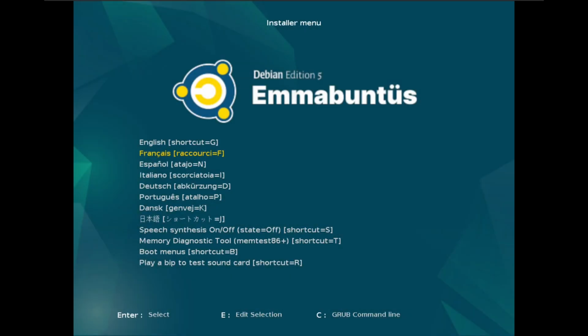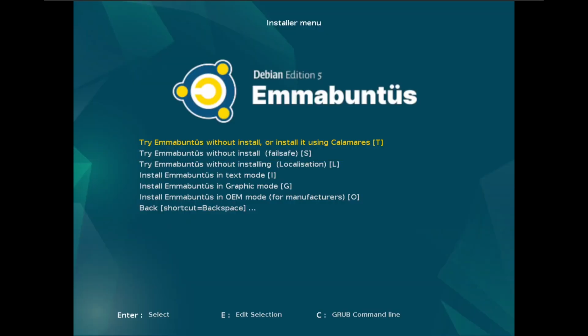So today we are making a video on Emmabuntüs Linux. So here are the language options. I'm going to choose English, and here are other options in the boot menu. I'm going to choose "Try Emmabuntüs without install or install it using Calamares."